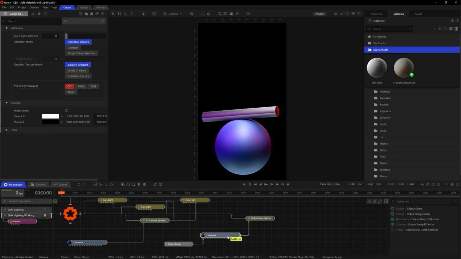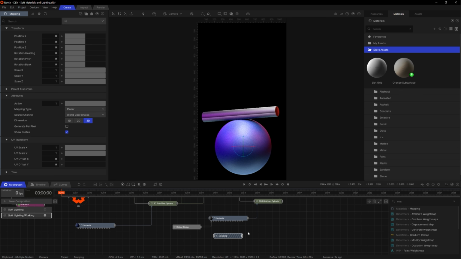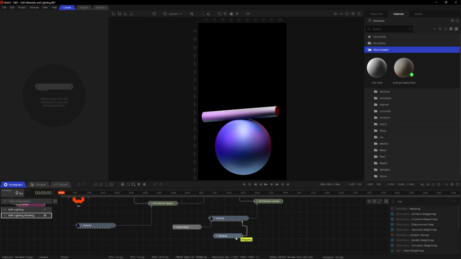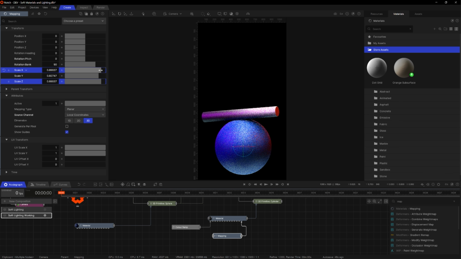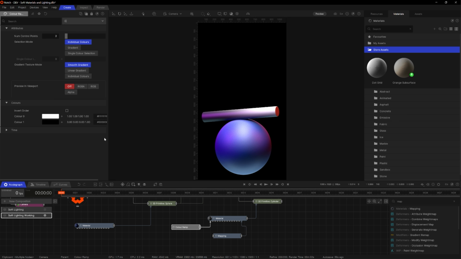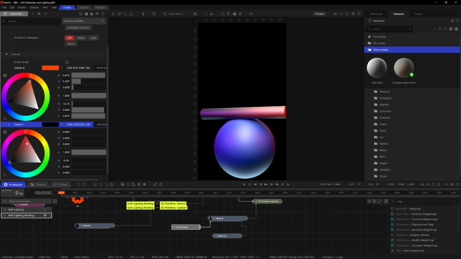I need to do 2 things here. I need to get a mapping node, bring that in, attach it to the material mapping, and I'm going to put it on local coordinates. Now the next thing I want to do is rotate the mapping node. So I'll rotate the rotation bank by 90, and then I'll reduce the scale down to about 0.75. Now you can see the color ramp goes from black to white. The white I want to make an orangey red color, and the black I want to make a pinky purple color.